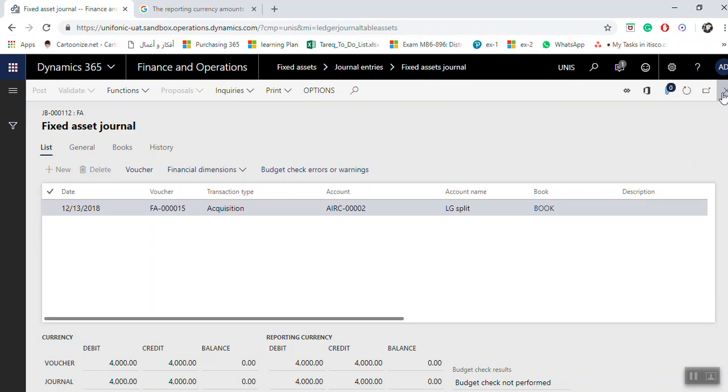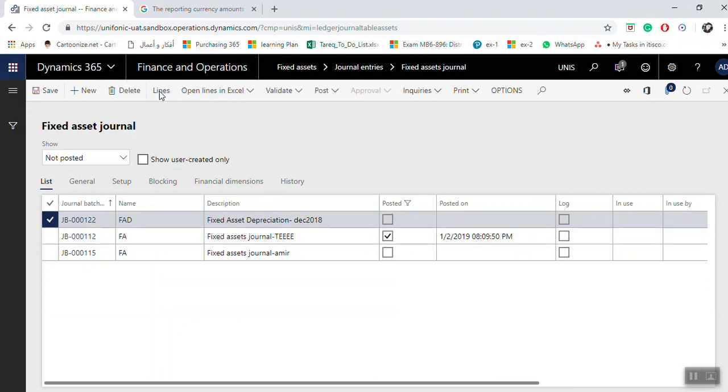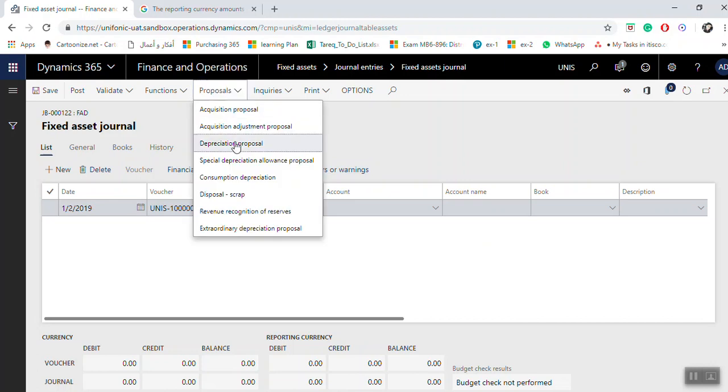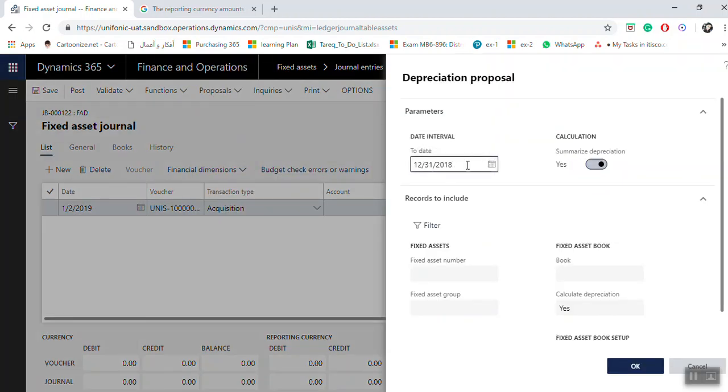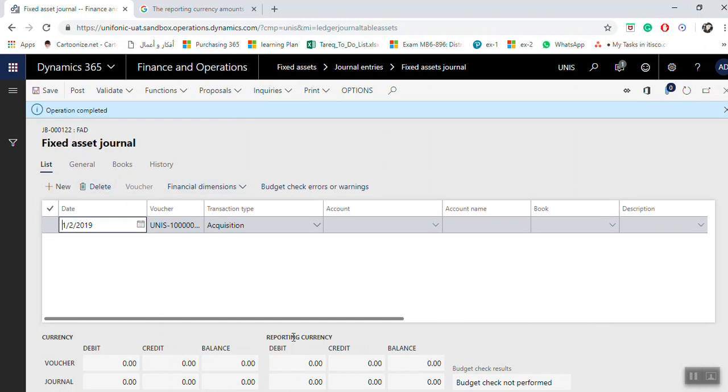Okay, so now if I go back again to the fixed asset depreciation here, I will click lines. I will not select anything here. If you will select proposal, don't select anything here. First go to proposal, depreciation proposal, to date, select the last date of the month, click OK. So you will find the fixed asset which we purchased is available here in the line. You have to check and post it. Once it is finished, you can validate and post the journal. Thank you.